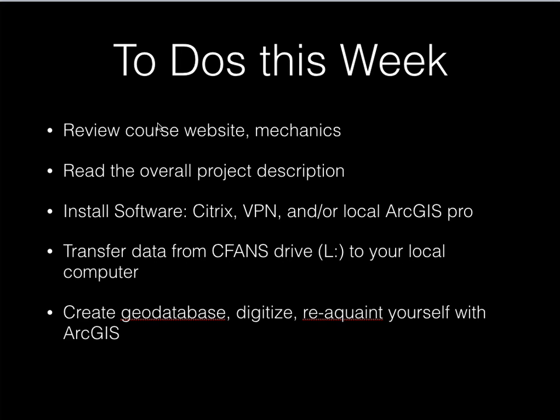Again, this first week, we want you to look at the problem in detail. I'm going to, in another video right after this or complementary to this, describe the problem, but I want you to also read the problem statement because I won't cover it all in the video, and that's a concrete document. Read the overall project description, install the software, learn to connect and set up the software to connect to the cFanZilla drive, and then you need to show that you've done this: create a GeoDatabase in ArcGIS Pro and digitize just a few features so I know that you've done all these things. So that's what we're doing this week.